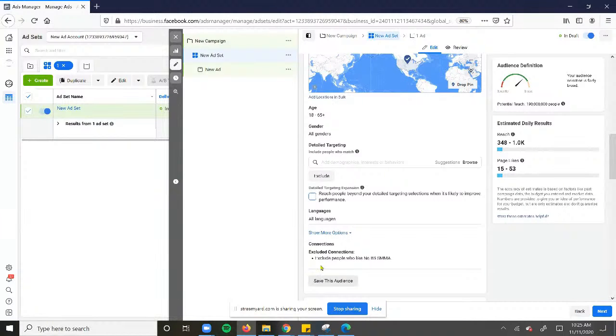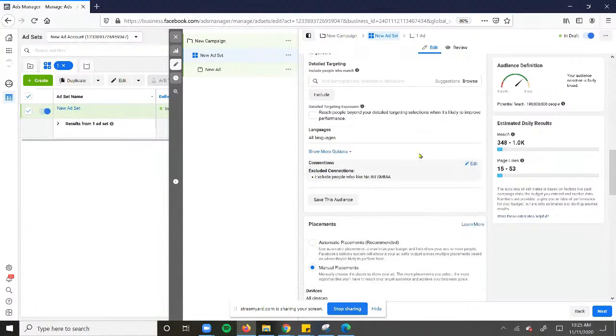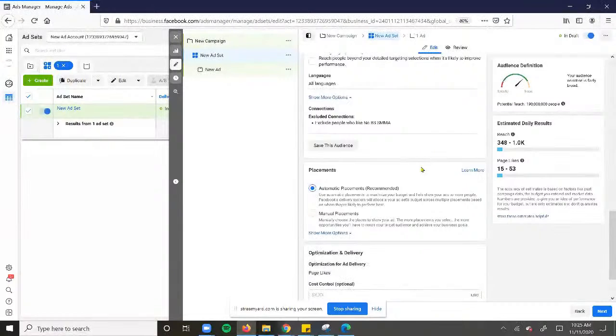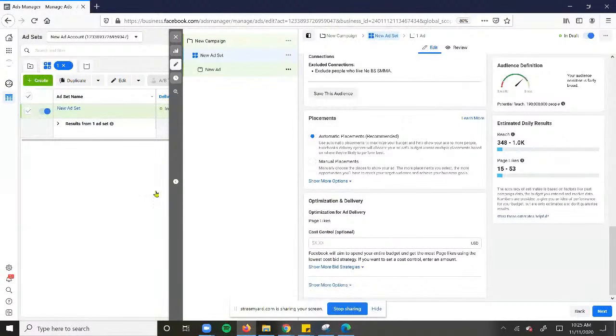And then you can always exclude people that already like the page. If you're already an existing page, you have a bunch of likes, but you just want to increase that, then you can exclude this ad from being shown to those people. It doesn't really make too much of a difference usually, unless you have tens of thousands of likes or something. Automatic placements is what we're going to do here. And then the next part.